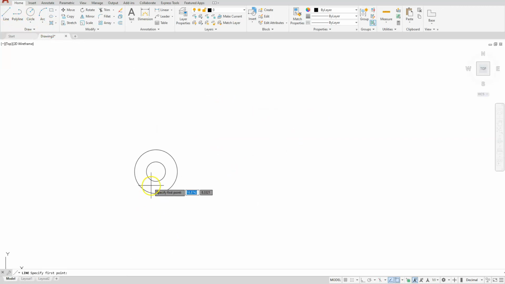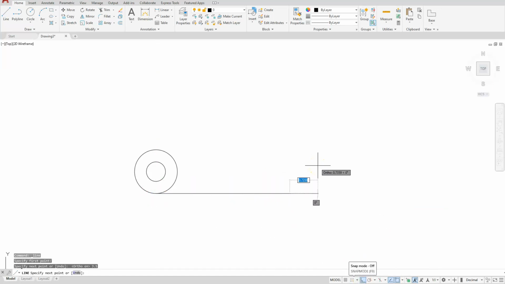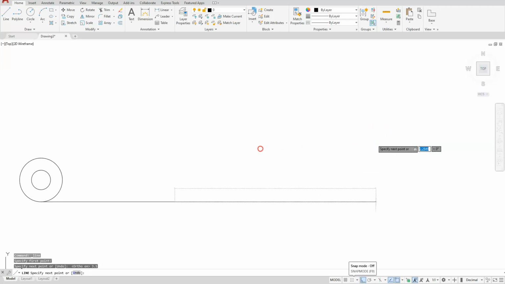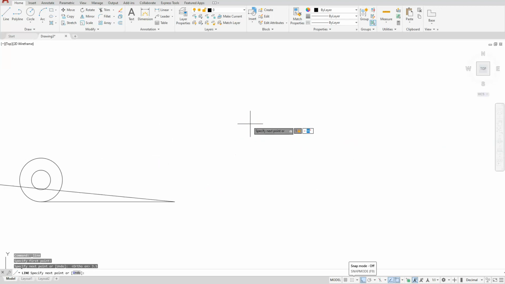Next, I'll create a line from this quadrant. I'll turn ortho on and go over 3.5. Then you can see the next one is going to give me the rectangular coordinates. So let's go ahead and type in the x value first, comma, 0.43. So I typed in 1.6, comma, 0.43.